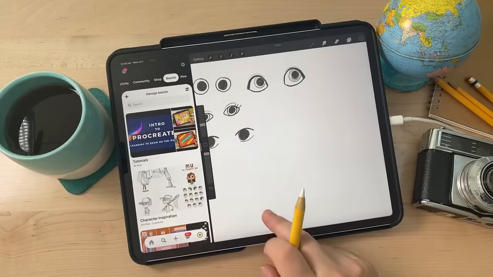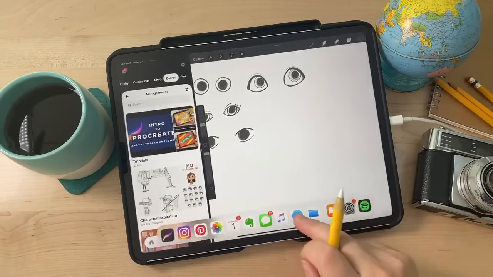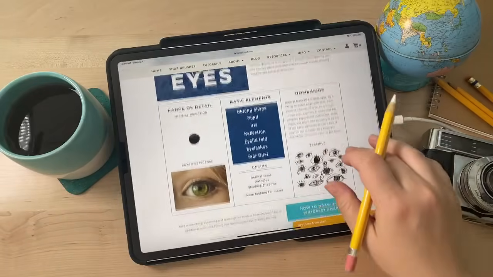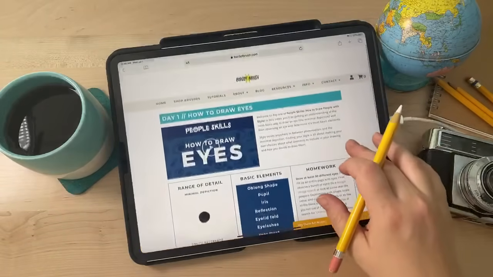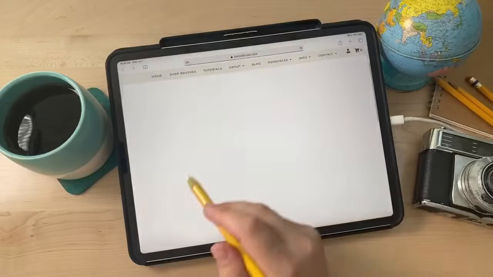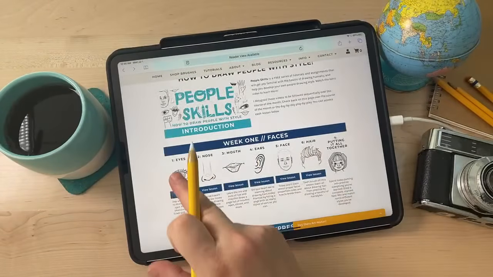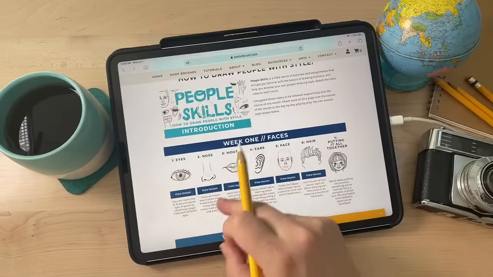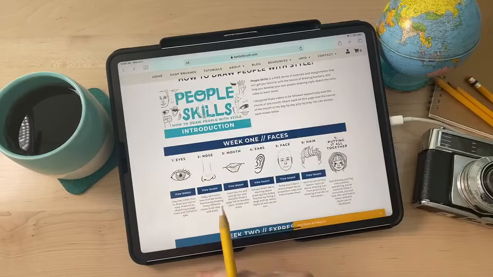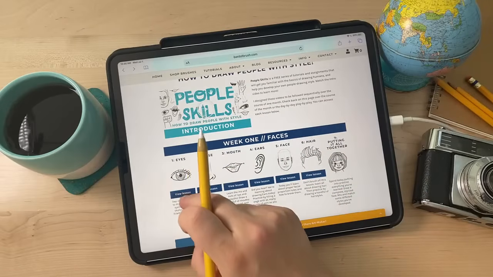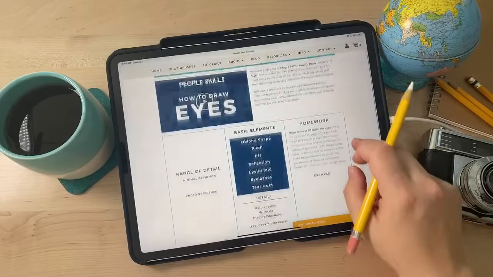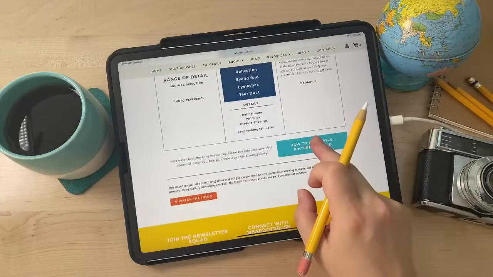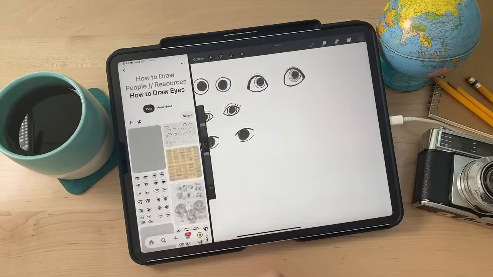Let me show you back on the people skills page, because I actually have Pinterest boards for each of these facial features. I have one that has a bunch of eyes in it, nose, mouth, and all of those. So I'm going to go to eyes, go to the lesson, and you'll find the Pinterest board down at the bottom right here. And there we go.